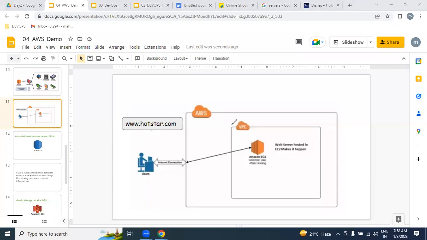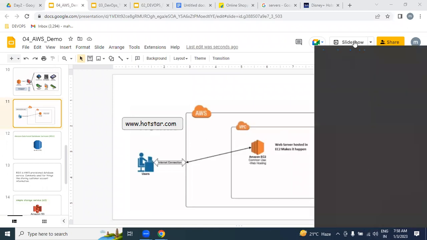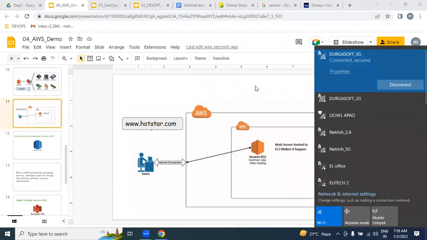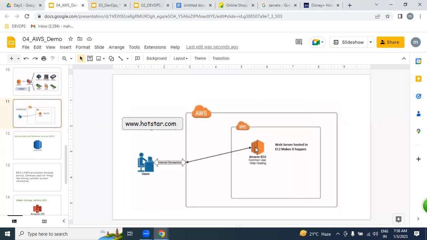Even our laptop also depending on network. Without network, can I conduct this online session? No. Am I right or wrong? See here, without this Wi-Fi connection, can I? No. The same way, if you go for any machine, either laptop or any machine, without network, we can't exist. That is the reason first we need to create a network.